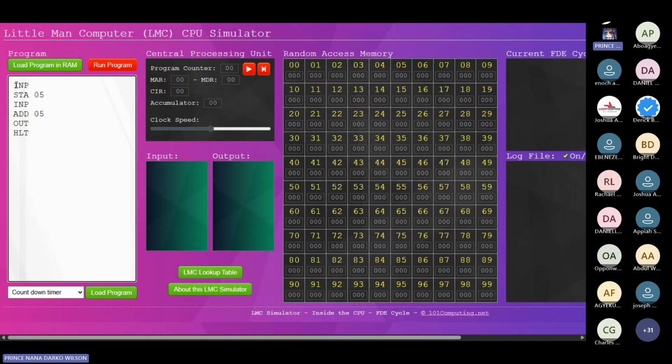Each line of code here, remember, the program counter recognizes with numbers. This is the first line of code, and it will be recognized as 00. The next line the counter recognizes as 01, and this one as 02.